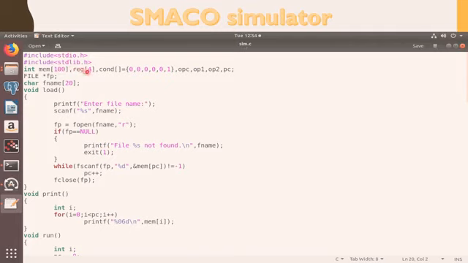Then your 4 registers. Then your condition codes, that is the 6 condition codes. We have set them all to zero, and only the unconditional condition is set to 1. Then there are the opcode, operand 1 and operand 2, and your program counter. And this is the file pointer. We have created one file pointer to open your file. We have to save our machine code in a separate file, and we have to open that file in the simulator, and then by instruction we have to read that machine code, decode it and execute it.